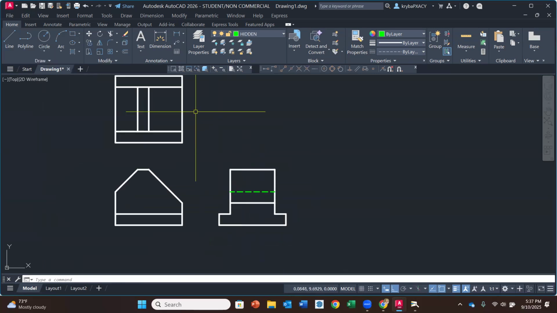Now, we have everything in each one of these views except our hole. Okay. So what we need to do now is we're going to generate our auxiliary view so that we see our hole as its true size and shape. And we're going to first bring it back into our front view, and then we're going to put it up to our top and our right side views.